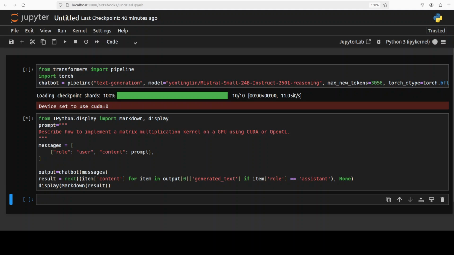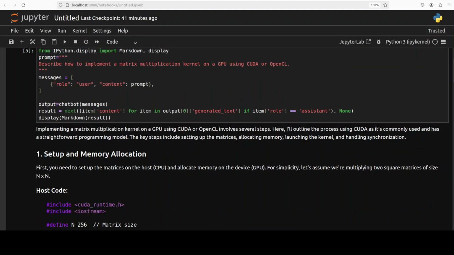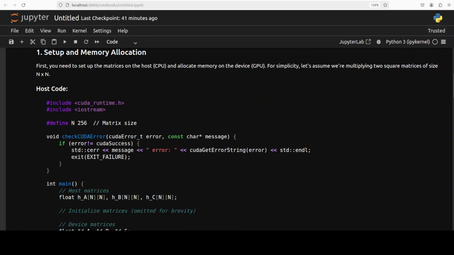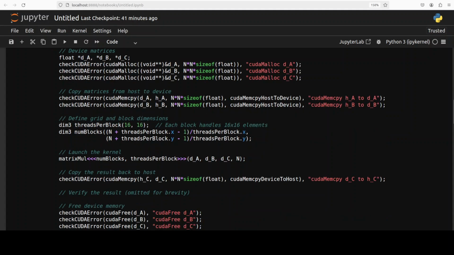Next one, I'm checking the GPU accelerated math question. So I'm asking it to describe how to implement a matrix multiplication kernel on GPU using CUDA or OpenCL. And there you go. In this one, we are checking this matrix multiplication. And then again, it is going step by step. Looks pretty good already to me. And then it has created the host code. Good stuff. Really spot on.